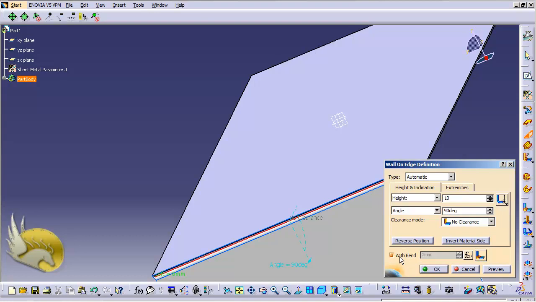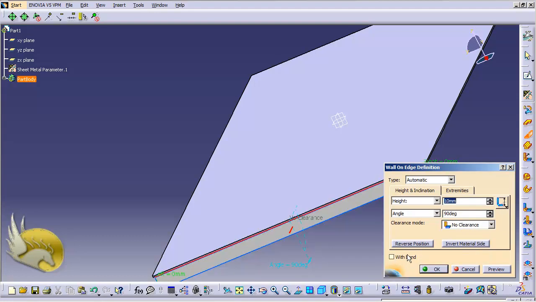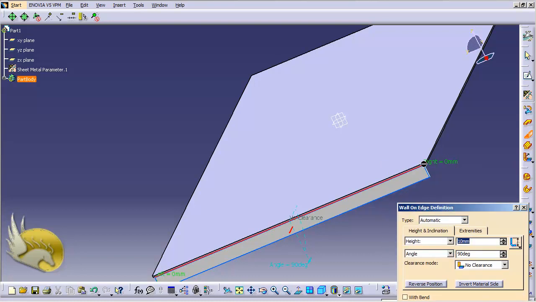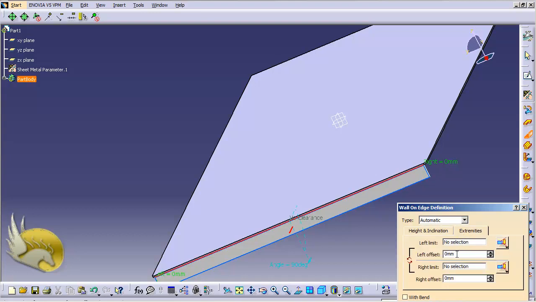And width bend is selected here. I want to remove width bend this time. I don't want to have any bending. And you can see that I'd have some curve here, and I want to have some extremities here. If I go to extremities, I can type in -10 and -10 here, or I can double click these and remove the 10 millimeters from this. So they are both the same.